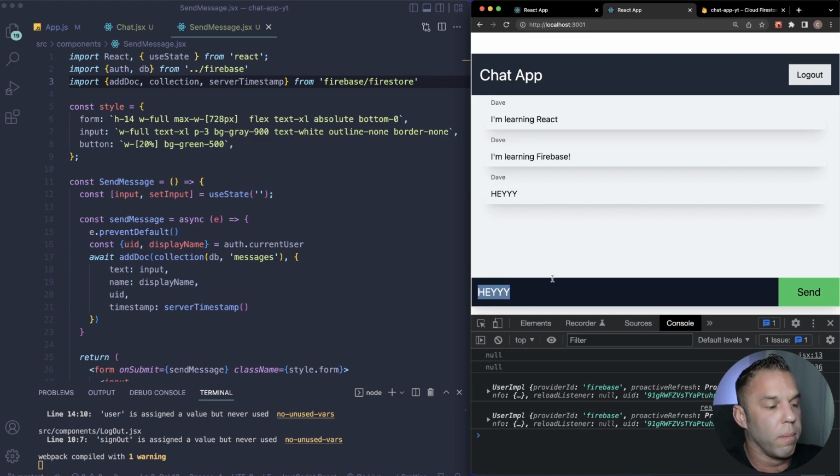Now, a couple things here. Whenever we submitted, our form didn't clear off, and that's kind of annoying. And also, if it's an empty form, you can see it still sends an empty message, and we don't want either of those things.